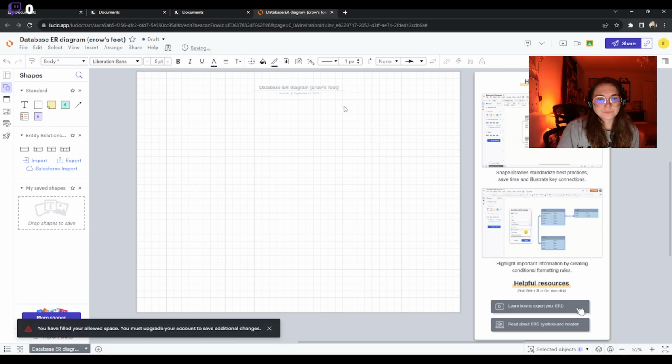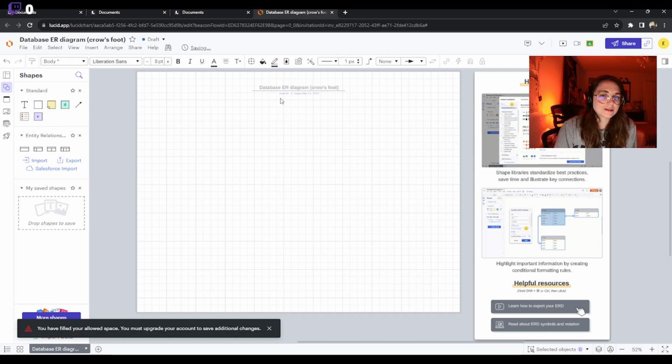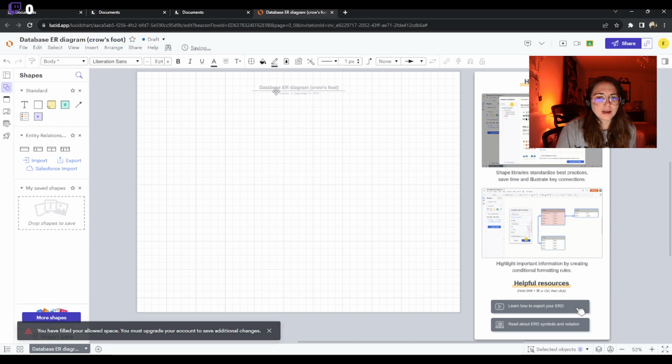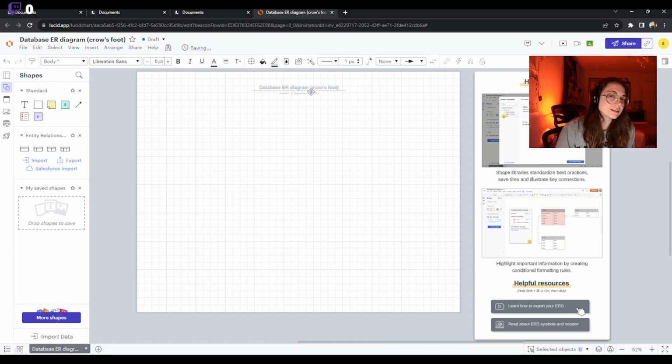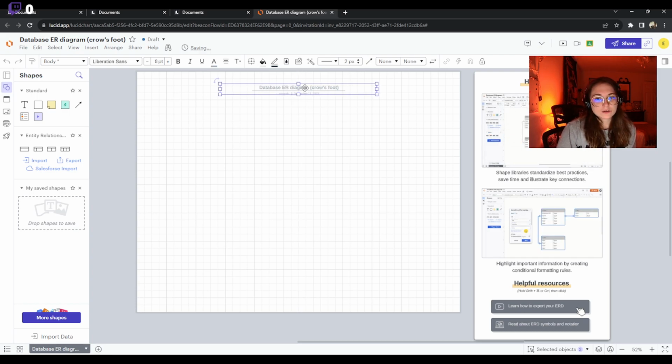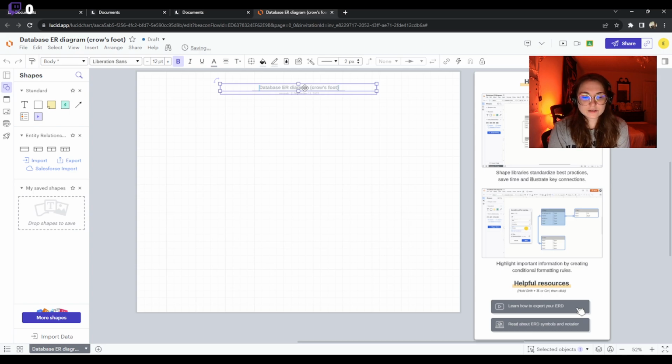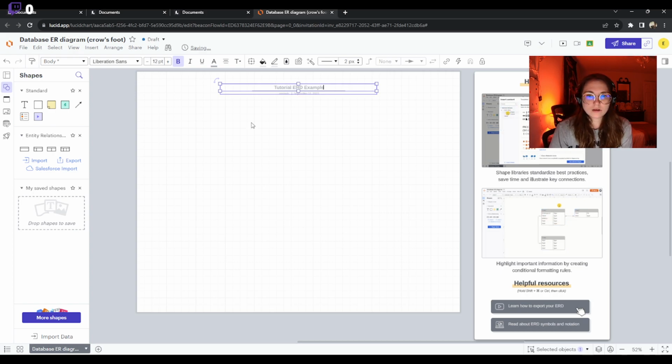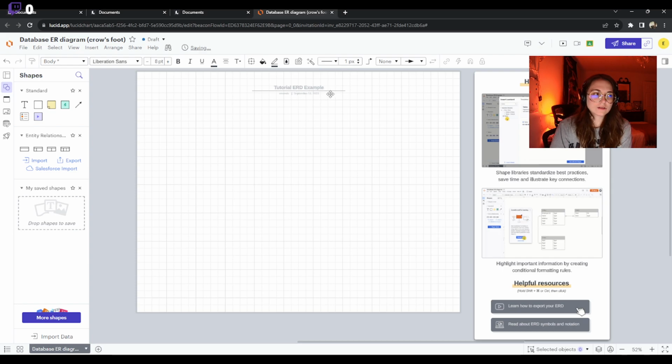Another thing you'll notice is up at the top, it usually has your username and a date and then a title. I usually leave this in because it's a useful, quick way to give your diagram a name. So I'll click in here and give this a name: tutorial ERD example. And I'm just going to leave my little name here and the date in here.